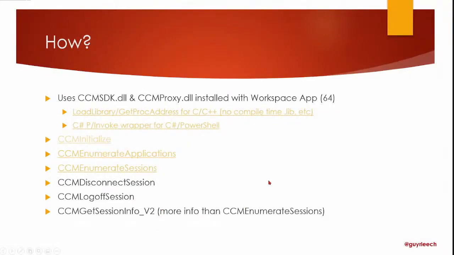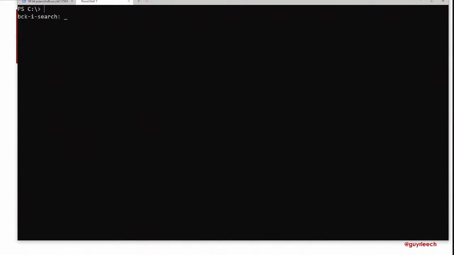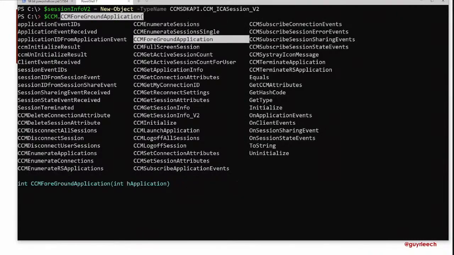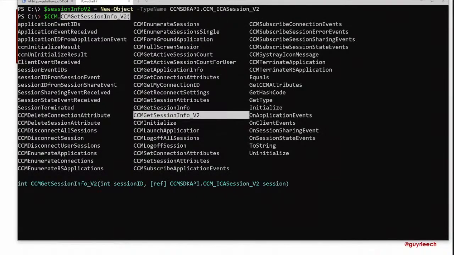If you want to get a bit more info about the session, we've got get session info. Again, we can do that pretty quickly. Let's search for V2. So I'm going to create a new object because it's a reference parameter. So what I can now do, well, again, we'll do the CCM dot and then control space and get session info V2. So I'll go down to there.